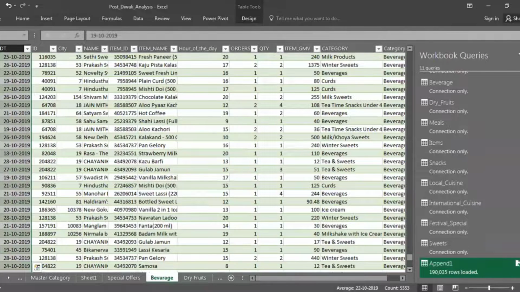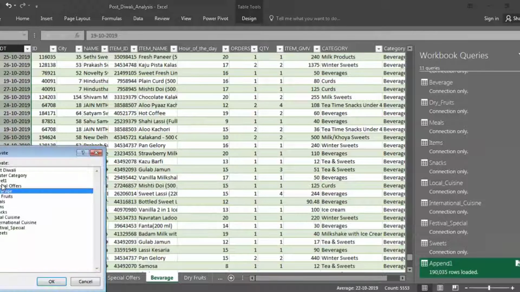Here are the 10 tables that I have exported for the post-Diwali part from SQL Workbench. These are the 10, like special offer, beverage, dry fruits, meals, items, and so on. What we'll do is join all these tables together into one master category table, one below the other, because they all have the same headings, so it won't be that difficult to append them. I'll show you the process by appending any two.